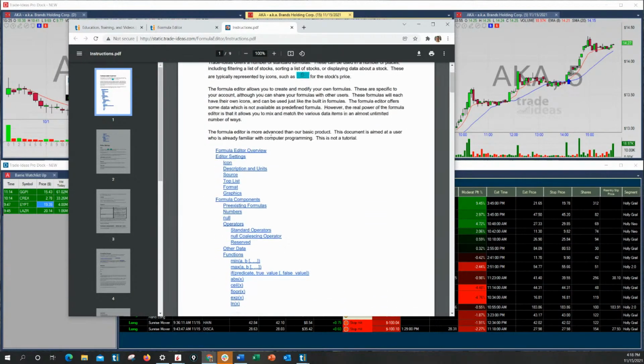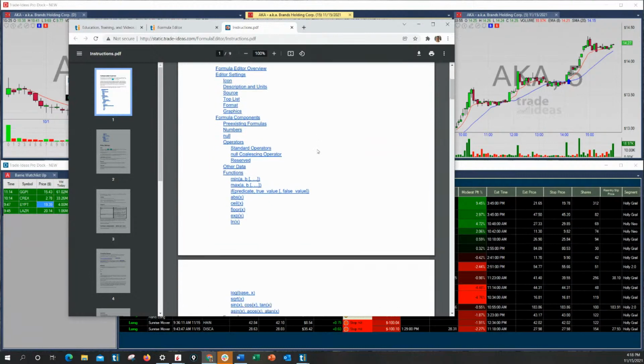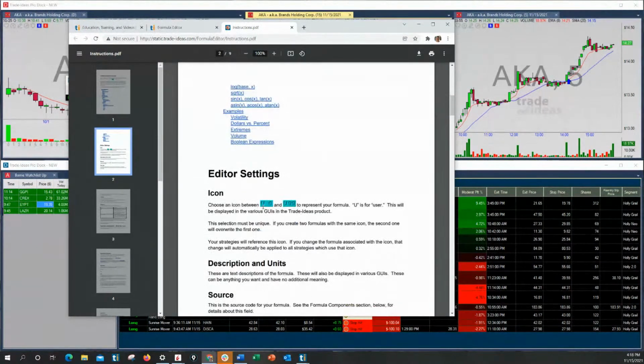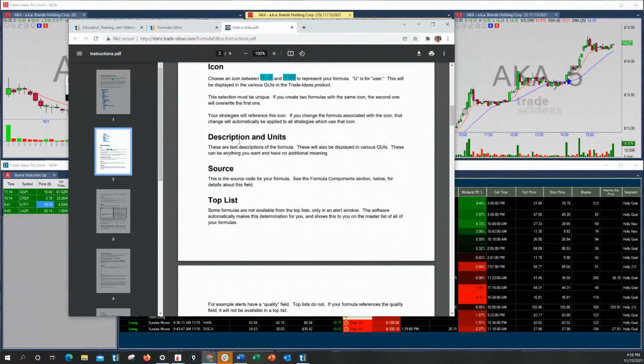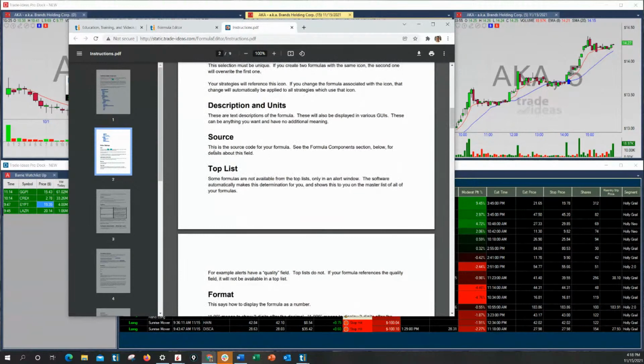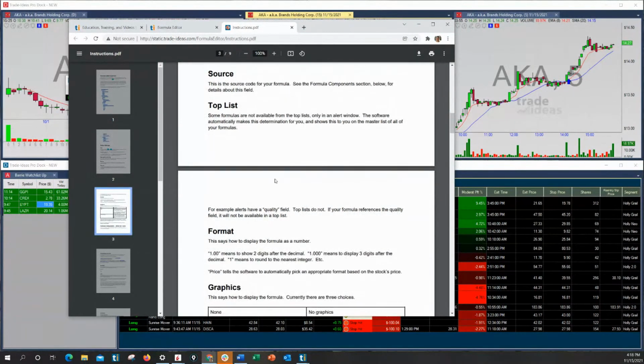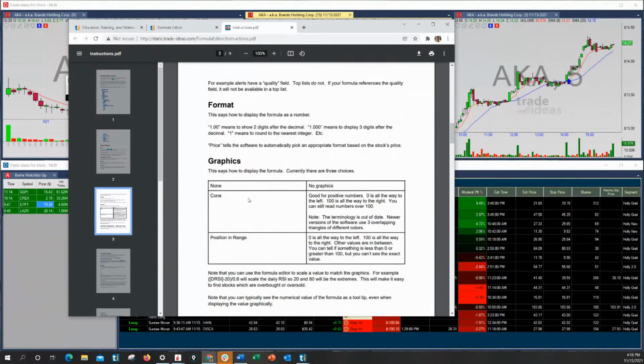What can and can't be done. All right. It talks about graphics and things like that, what the icons mean, unit descriptions. We have to have the source of the code already. You can't just willy-nilly create something. I wish you could. It has to exist within the system. The graphics, for example, for Cone and things like that.